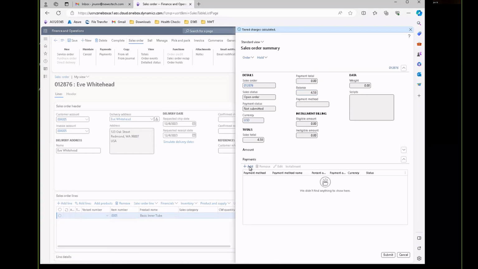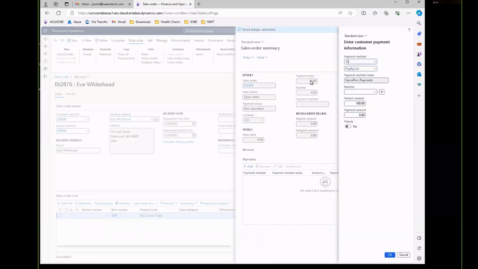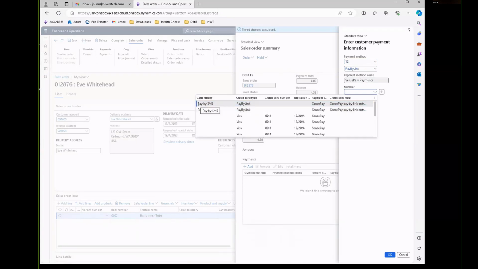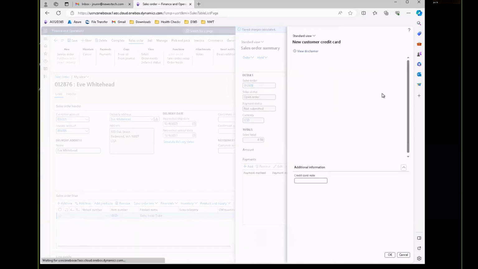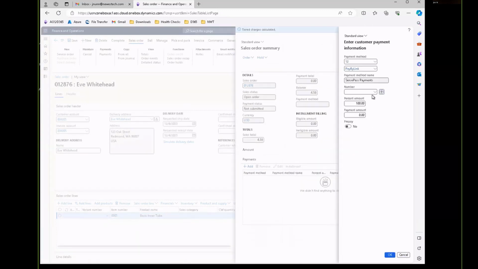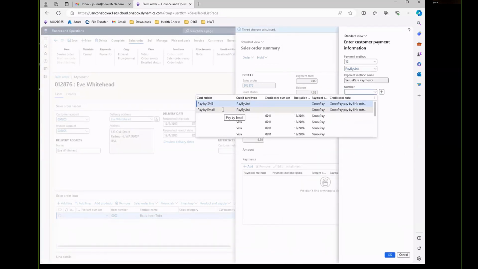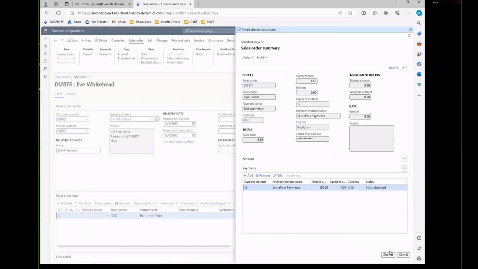Here we will add a payment method, selecting SensePay. Now we can choose if we want to complete the purchase with Pay by Link via SMS, Pay by Link via email, or choose from Card on File options, or enter a new card on file by clicking and completing the form. We will choose for this example to send a Pay by Link to the customer via email. And now we submit the order.